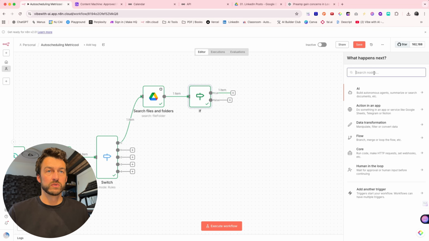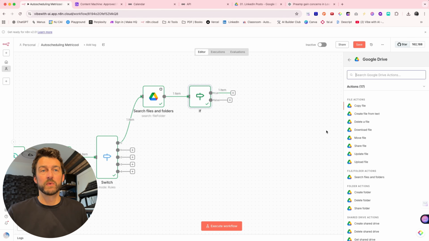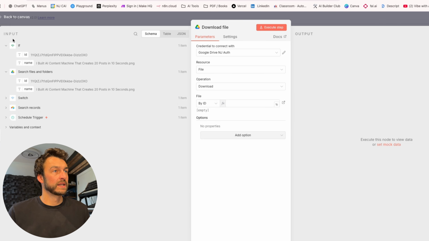We choose a new module, which is again a Google Drive module, and what we want is download a file. So now we want to download this file, and we're going to click here, by ID, and we're just going to take the ID that we got through the if node and drop it here, and the expression looks like this. It's basically the same ID that our search files and folders module identified or pulled down from our Google Drive folder, and now we're just matching that here.